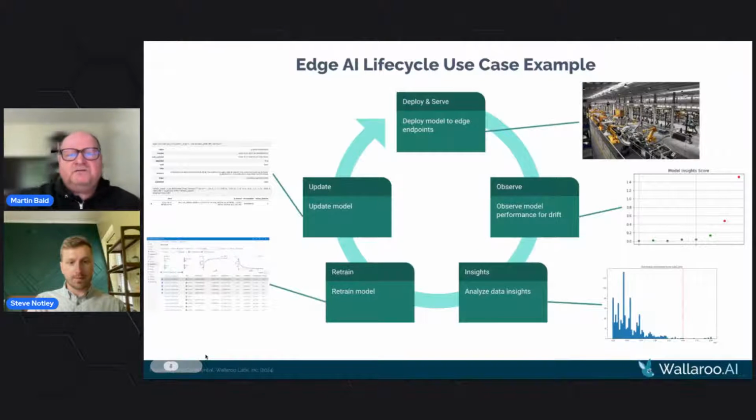I'm going to hand it over to Steve. Steve's going to now take us through that example that we've been talking about for how do we take a deployed production model for an edge example, and then how do we sort of run through that life cycle to make sure that it is performing the way it is, and how do we proactively act if it isn't. Steve. Absolutely. Thank you so much, Martin.